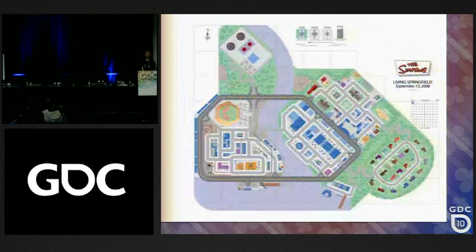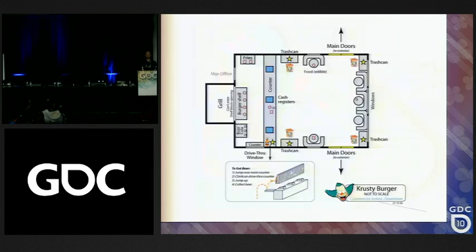And eventually we came up with this. This was when I left the project. This was the final version of Springfield. It's really hard to show you again because of the resolution, so I'll see if I can switch into Illustrator here and show you in just a second.